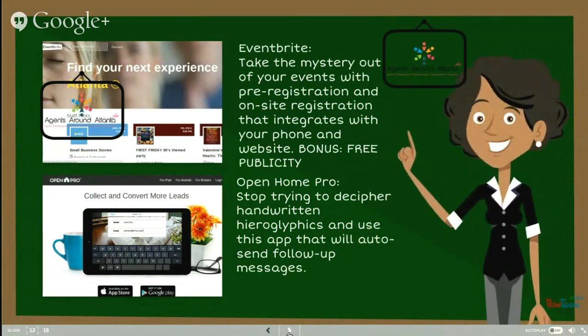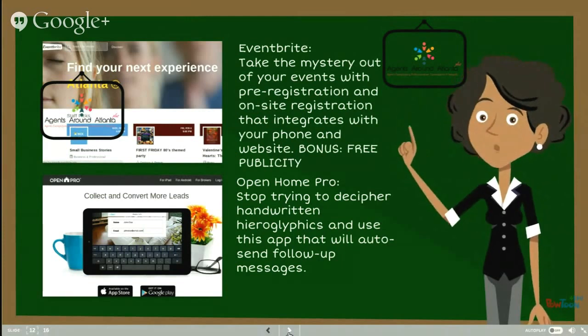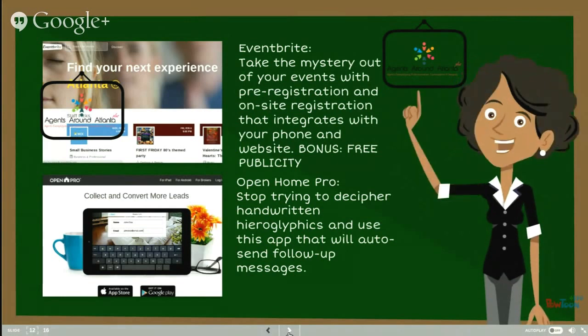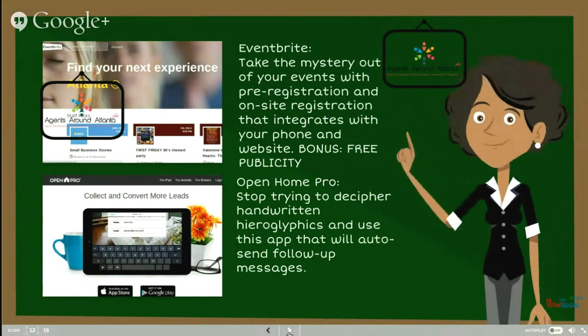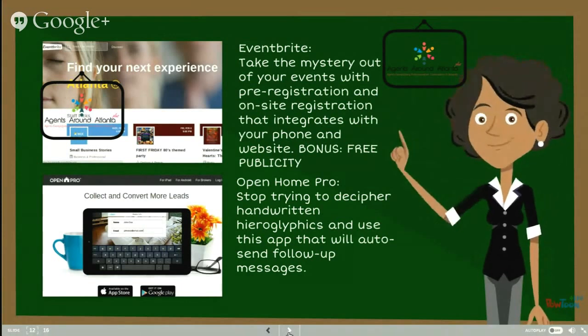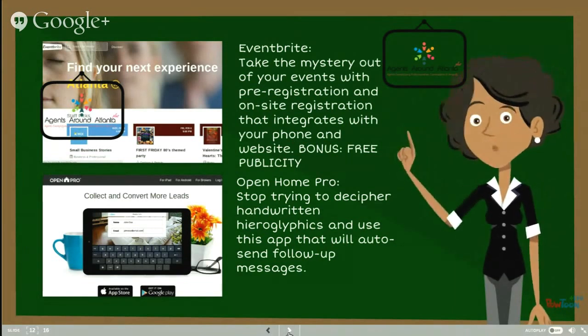The great thing about OpenHomePro is that it will also send automatic follow-up messages within a specified time frame set by you. So if someone attended an open house or a home buying seminar or a local fair that you attended, now they'll get automated responses from you. You're probably busy. A lot of times when we have these events, it does create activity and business for us, so we don't have time to necessarily follow up with everyone. But these two apps allow you to do it.